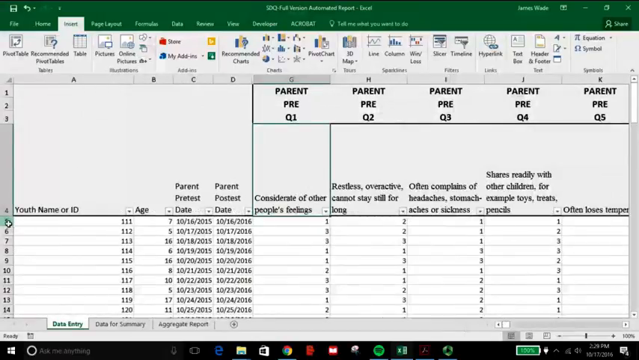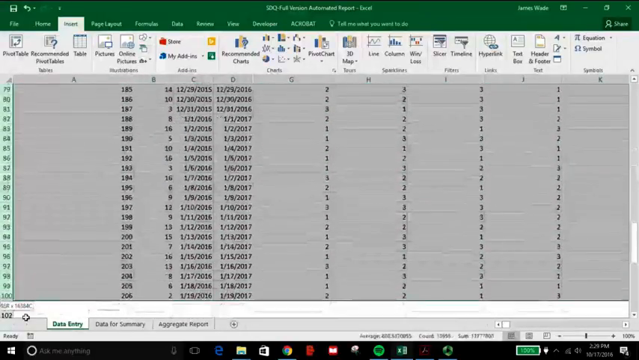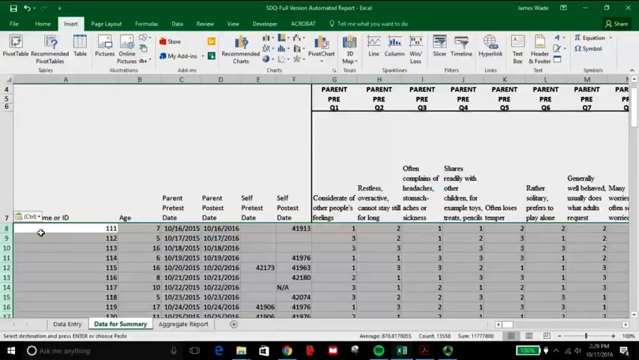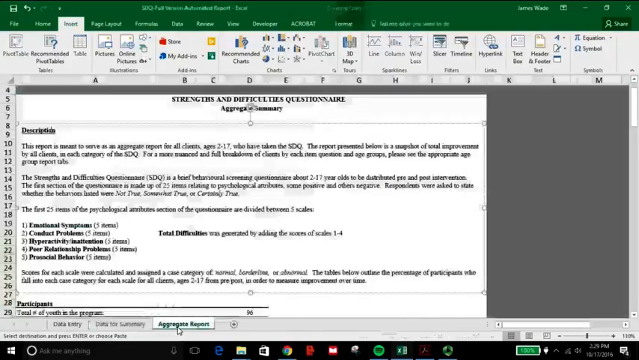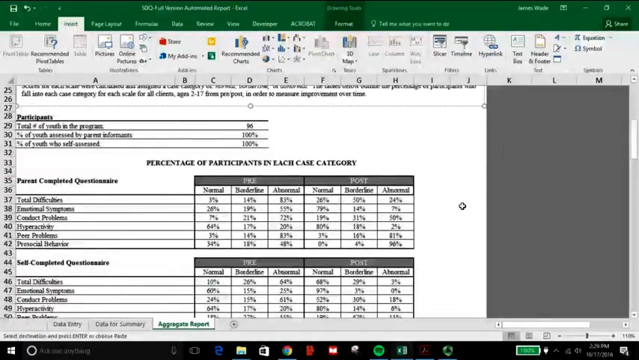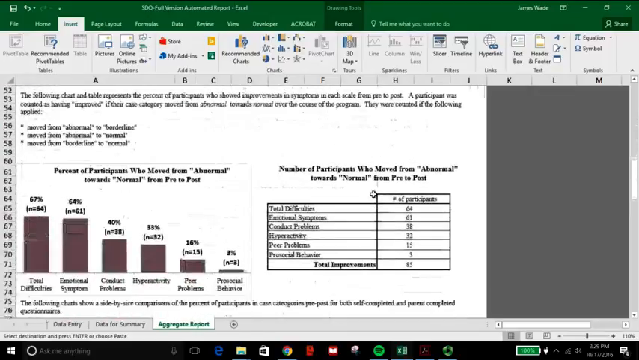But then what we do is create an automated report by just copying this data and pasting it into the Data for Summary tab. And what that does is it automatically populates this report, which gives a general description of the SDQ, a breakdown of the construct it measures, and also a breakdown from pre-test to post-test on how each client moved on these different constructs, right? So it's 3 categorizations of normal, borderline, and abnormal, and we see how they change from pre to post. And then down here, we see the total number of clients that changed on each of these constructs and the total number of people who improved over time.